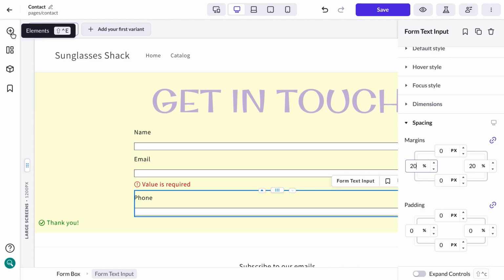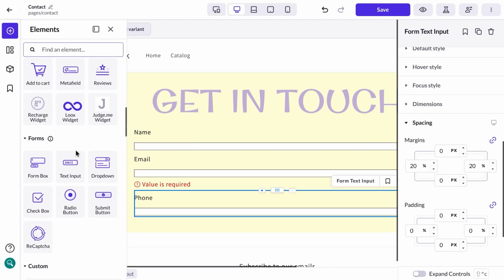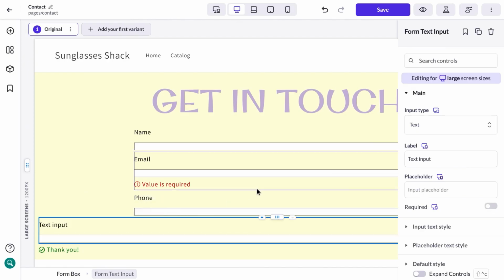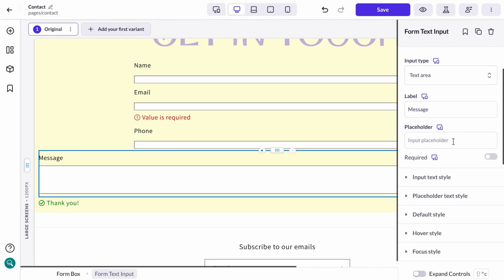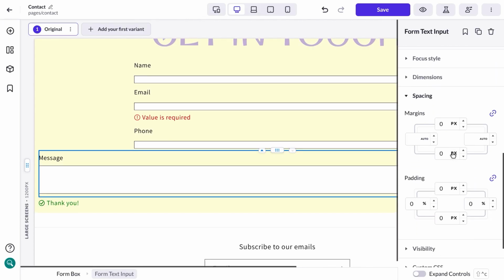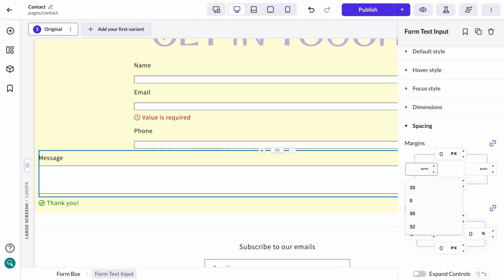Next, let's add one last text input element for the actual message that customers want to send us through this form. So we'll label this field message. And for this text input element, we'll change the input type setting from text to text area. That makes more sense for this kind of content. Of course, we'll also scroll down to the spacing settings and set the margins here at 20% again as well.